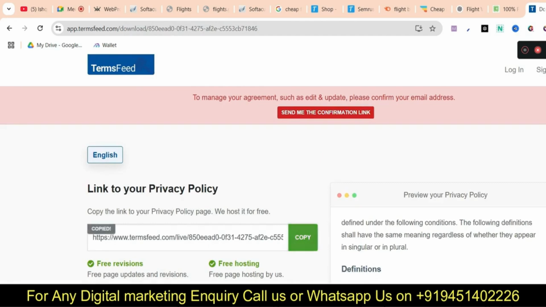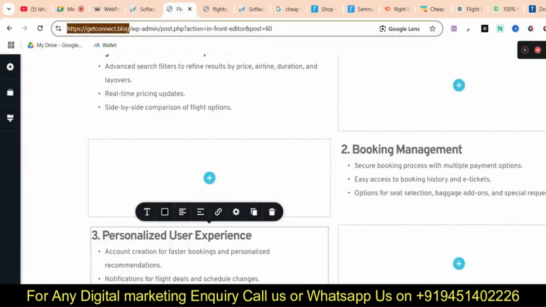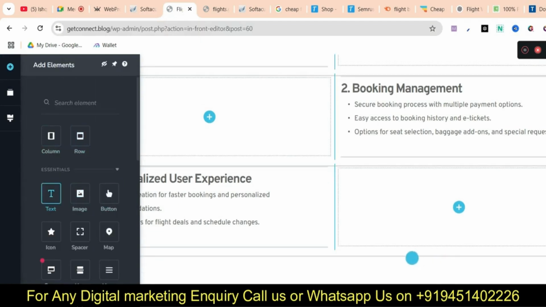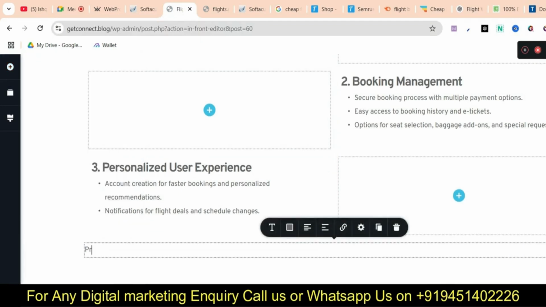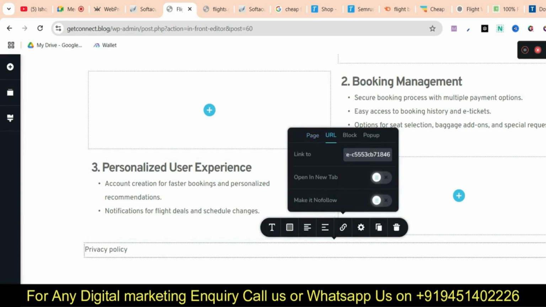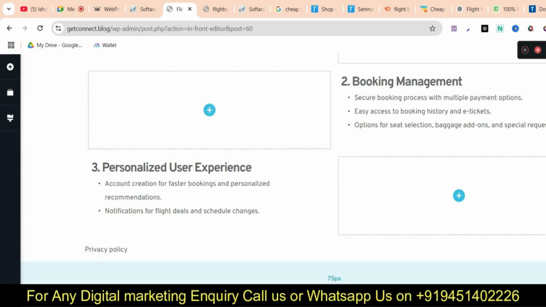What should I do now? Copy this link and go to where you are creating it. Make another one. Create any column. You can create columns as per your preference. Create 2 or 3 columns and write privacy policy here. That's it, and remove your link from there. Like this, I'll tell you all about privacy policy, terms and conditions, contact, all of these things you have to create.